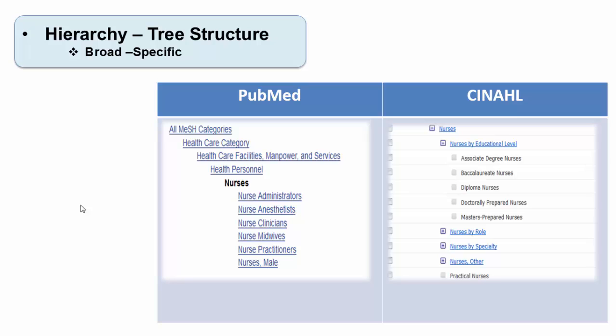One thing also to notice is that when it comes to databases, the controlled vocabulary is always somewhat different because every database is speaking to a different population. Take for example PubMed and CINAHL here. PubMed is mainly a biomedical database with a special focus on doctors. And so when you're looking for items on nurses, what you'll notice is that it goes very broad to nurses and then is kind of general in the specific types of nurses that are discussed.